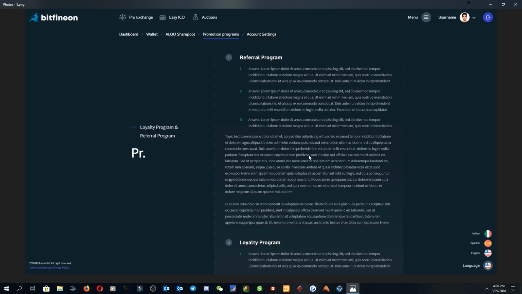You got some lorem ipsum placeholder text here for the promotional programs page. All this obviously has been filled in with the actual text. Yeah, right. Right, Luca, $34 ALQO. That's the dream.